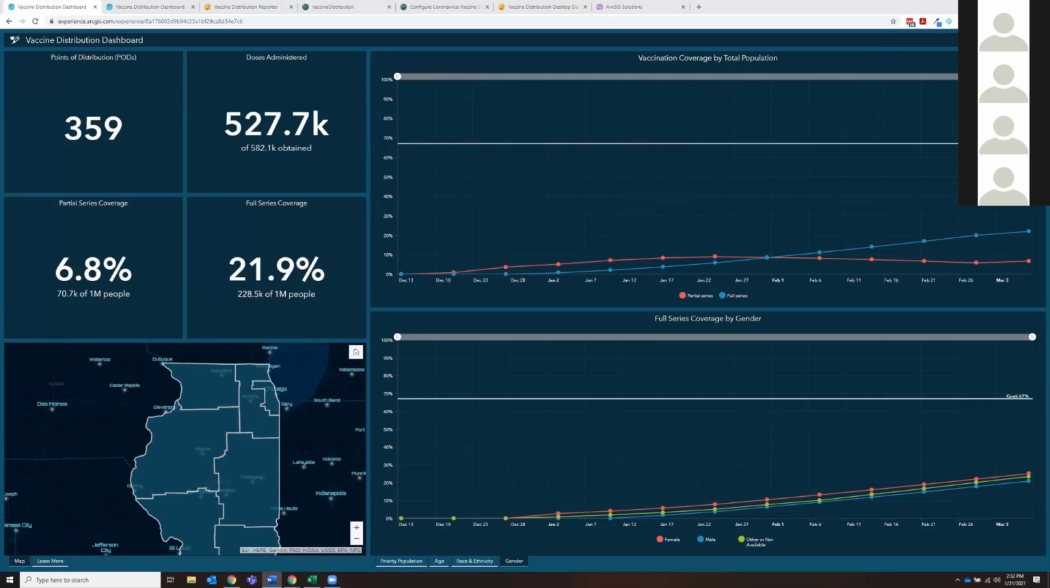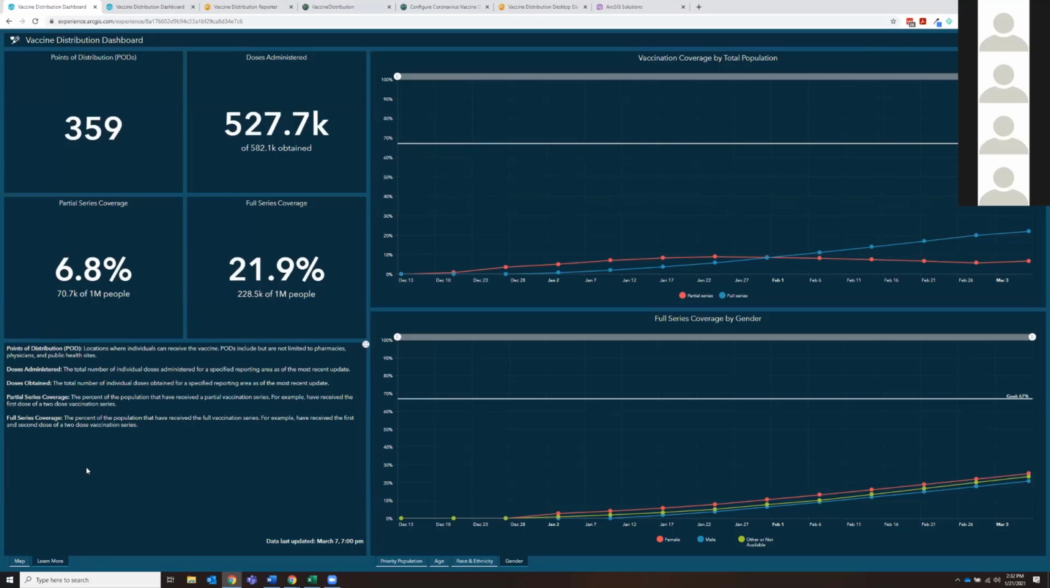Terms like partial and full series coverage may be unfamiliar to the general public, so to help users understand the data, we've included a Learn More section that defines the terms that we're using on the dashboard, and this can be customized to display useful information your organization would want to share with the public or even internal stakeholders. It also displays when the data was last updated.